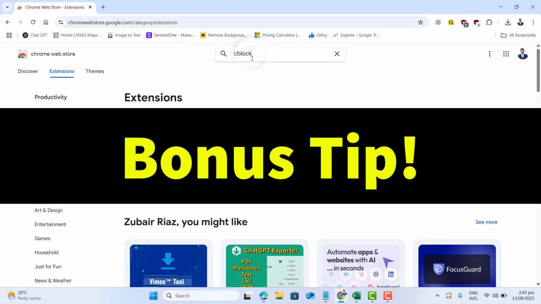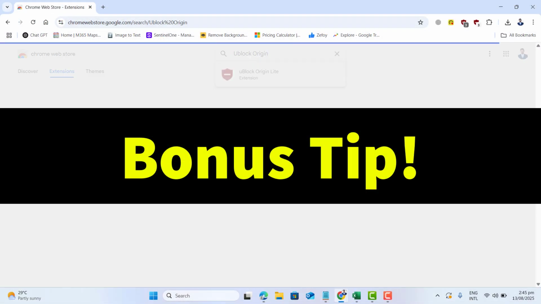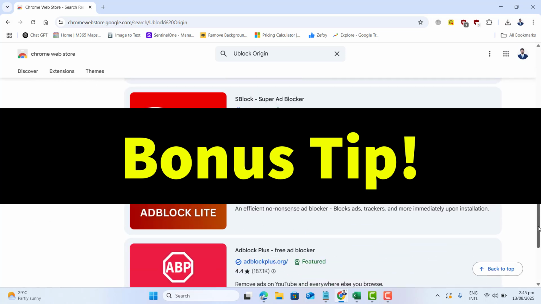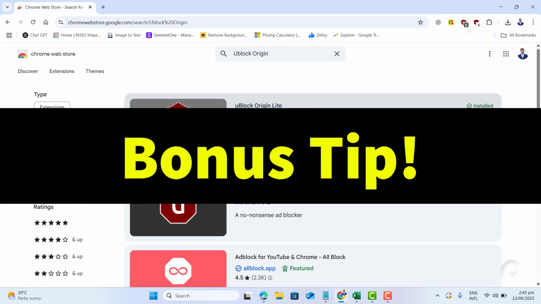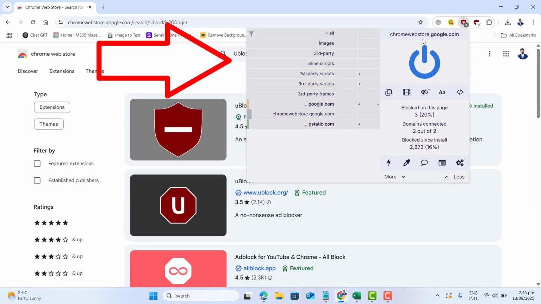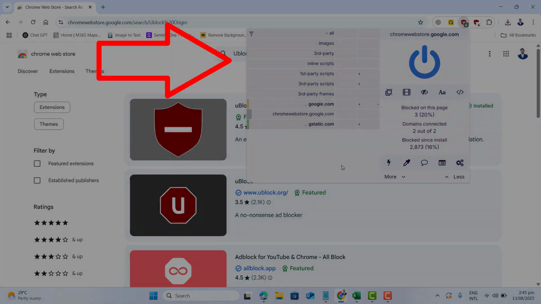Now before we wrap up, here is the bonus tip. If you try searching for uBlock Origin in the Chrome Web Store, you will find a bunch of fake copies. If you want the full version of uBlock Origin on your Chrome browser, please follow the method I showed in my recent video. I will link it in the description and the end screen so you can watch it next. So that's it. uBlock Origin Lite installed and compared.